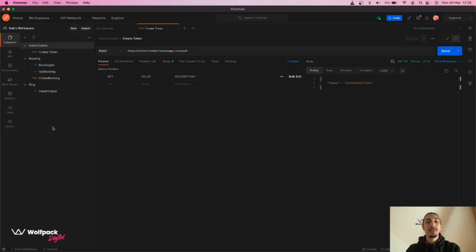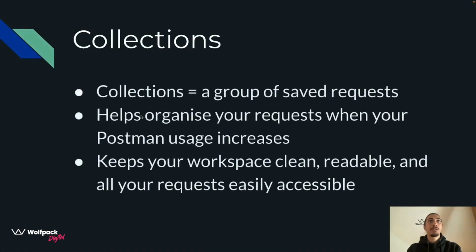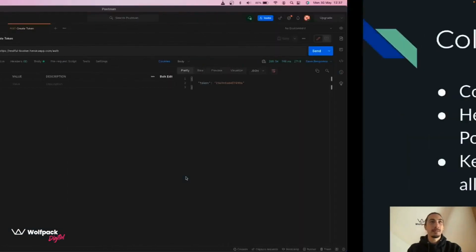Hopefully you have folders and then you save documents or a group of documents inside of a folder which all relate to each other. So this is what we call a collection in Postman, and having an organized collection is essential to keep your workspace clean, to make it readable, and to have everything easily accessible and at the ready. So let's just do a quick recap of that. So collections are a group of saved requests. They help you organize yourself when your Postman usage increases, and it's important to have them to keep everything clean, readable, and easily accessible, right?